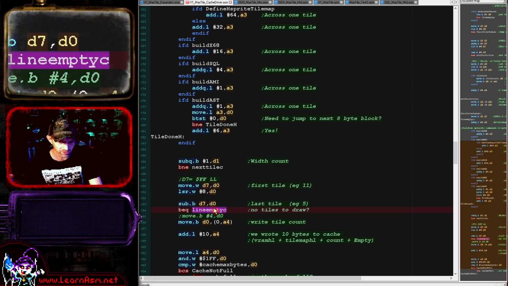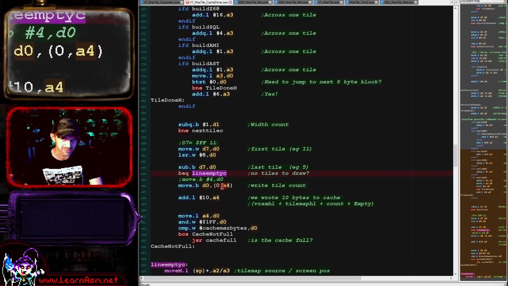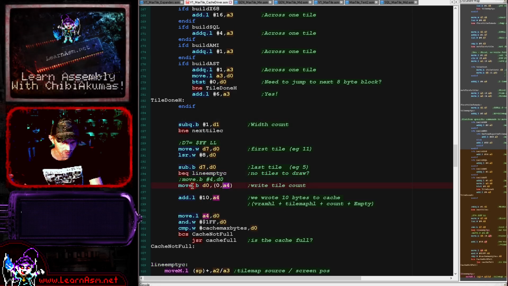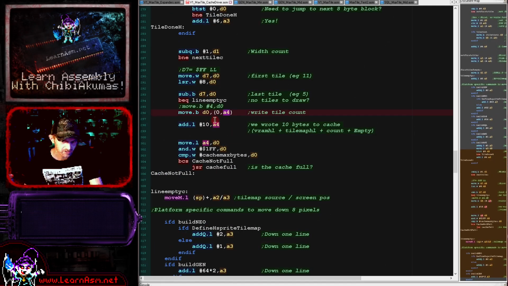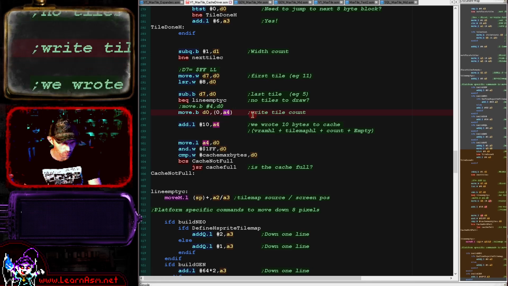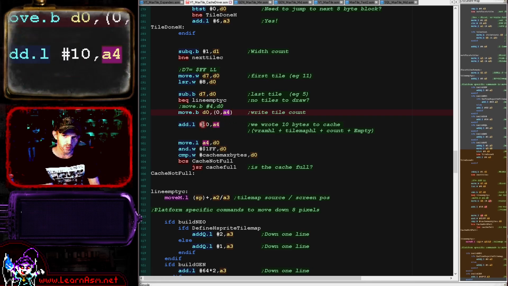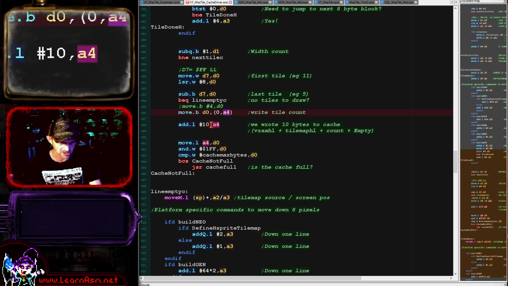Now if we find that there's no tiles to draw, we simply skip over here, but if there are tiles to draw, we write our tile count into the current line. Now we've already written in our VRAM destination and our patterns tile source here. So the last thing that we need is the count of the tiles on this line, and that's what we're doing there. So rounded up to 16-bit word aligned, we've written 10 bytes here. That's 1 byte for the tile count. That's 4 bytes for the VRAM destination and 4 bytes for the tile map source. So we're updating our position in the cache here.